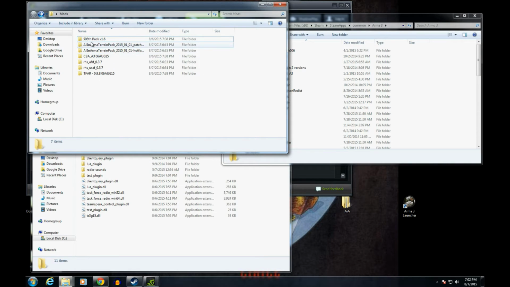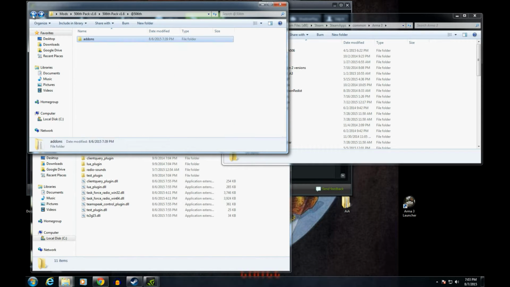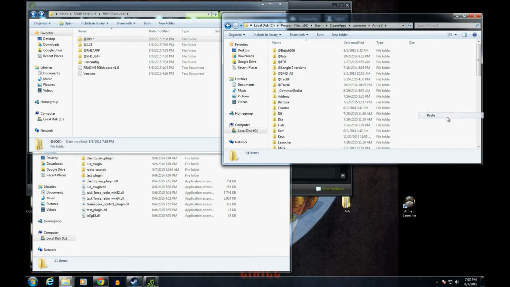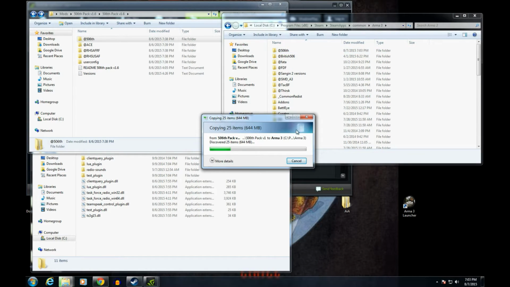You'll see here we got the mods listed. I'm going to start with the 506 pack. And you'll see these folders that have the @ symbol in front of them. That basically tells Arma that it is a mod folder. So for installing a couple of these, like this 506 one, I copy, paste, and just copying over there. It's at the top, and once it is done copying over, that particular mod package is done. It is installed. It's as simple as that.